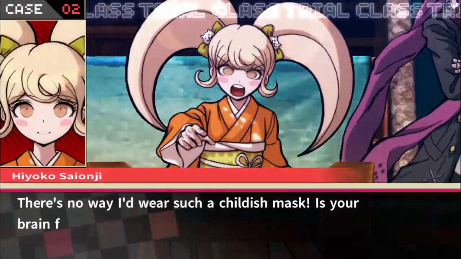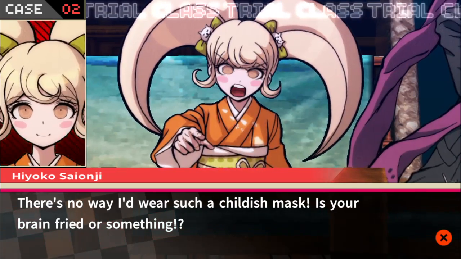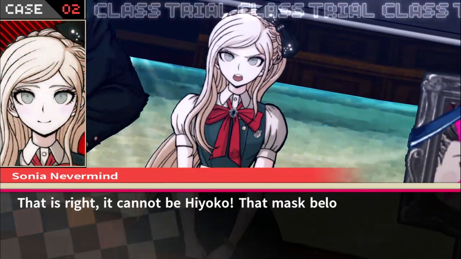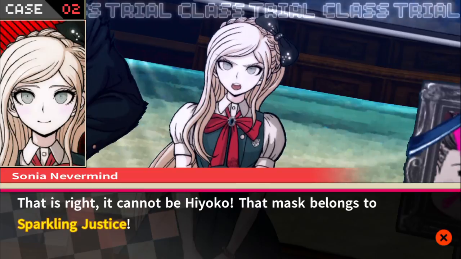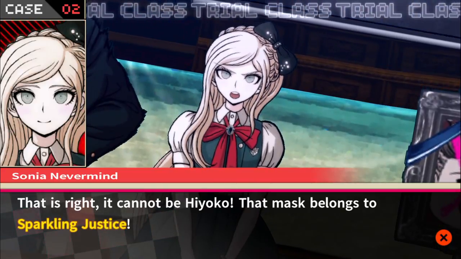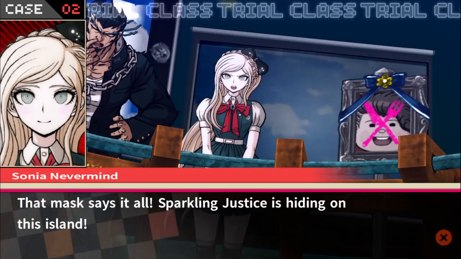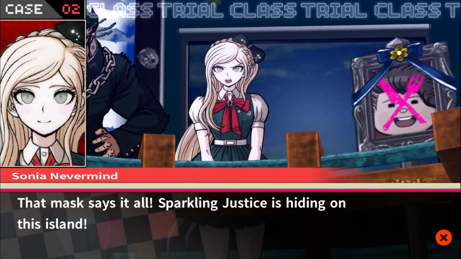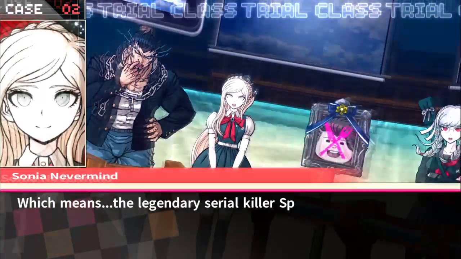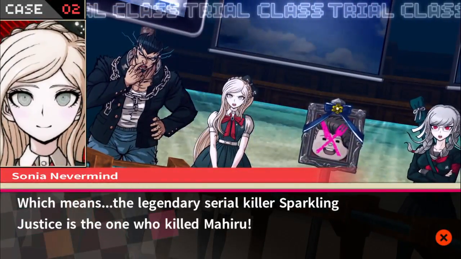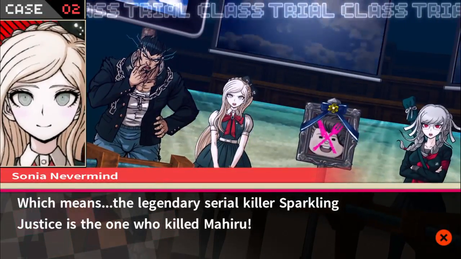There's no way I'd wear such a childish mask. Is your brain fried or something? That is right. It cannot be Hiyoko. That mask belongs to Sparkling Justice! Huh? Sparkling what now? That mask says it all! Sparkling Justice is hiding on this island! Which means the legendary serial killer Sparkling Justice is the one who killed Mahiru!